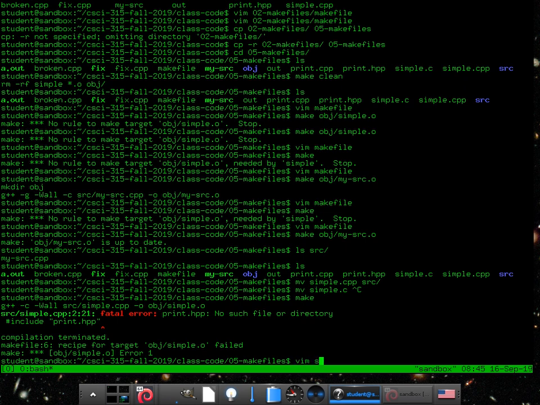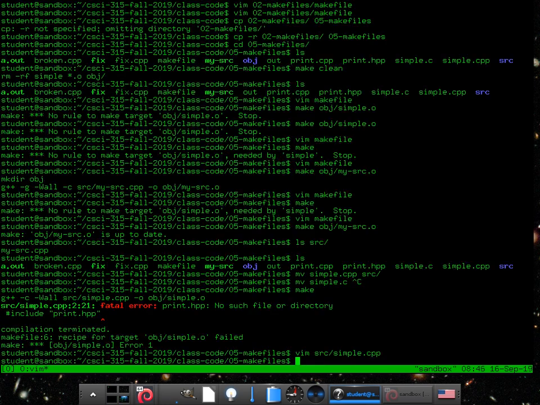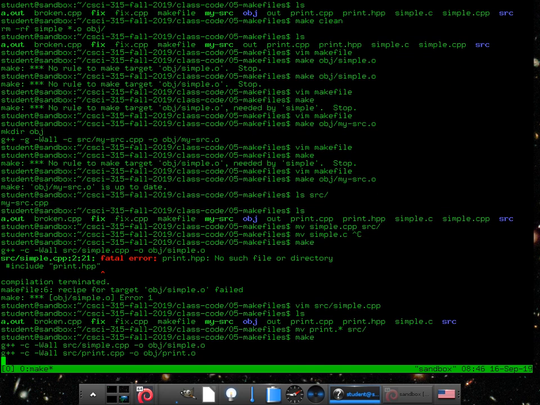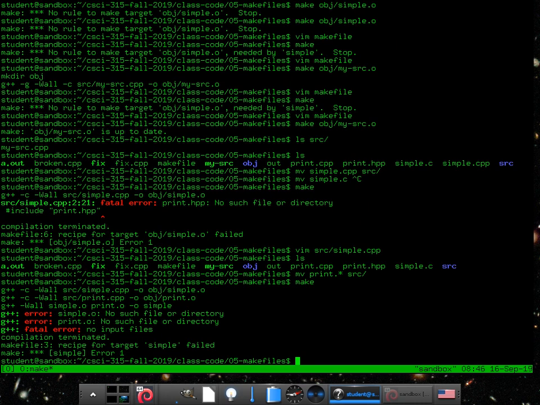And then, of course, we try and compile it. It's not in there because it's not able to find this file, which of course is right here. So let's go ahead and move all the print stuff over. And there, now it's going to say it's able to make print, because it's now able to find all those files with the header files also in the src directory.